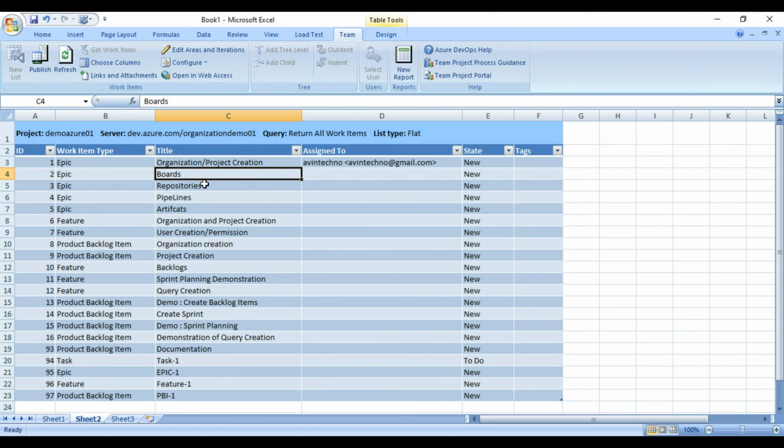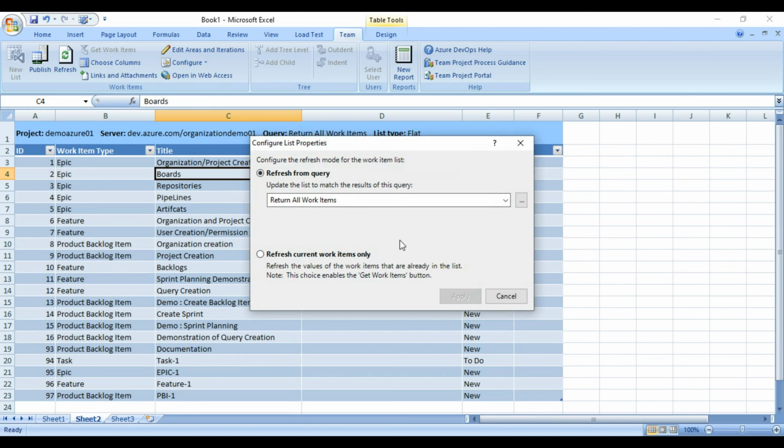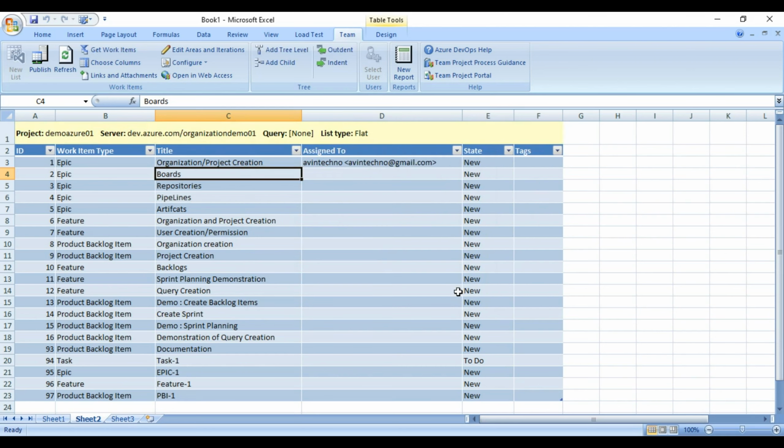I will click on configure, then list. Once I click on list, I need to select this option, refresh current work item only. Then I will click on apply. Once I click on apply, this add tree level button will get enabled. If I do not do this, this button will not get enabled. Let me show you once again, because now this has been enabled.